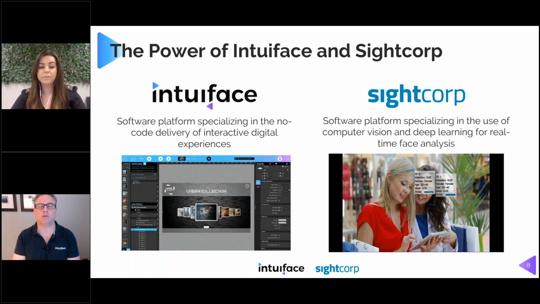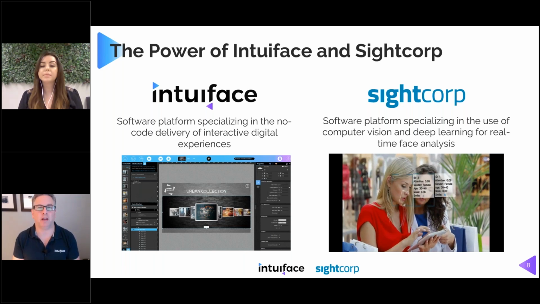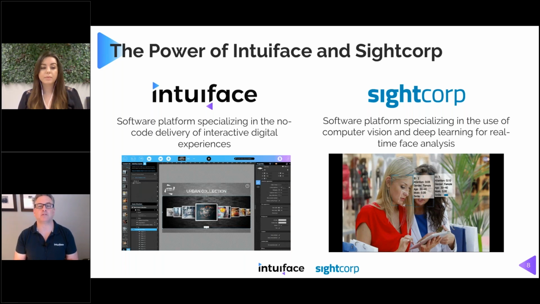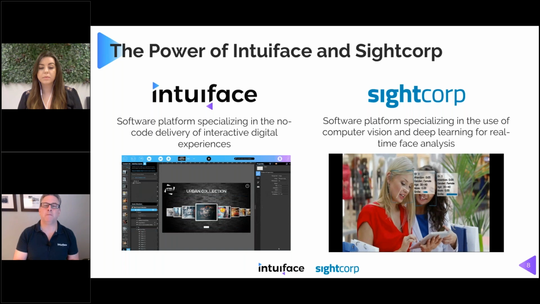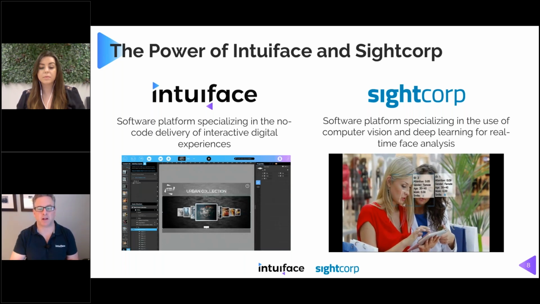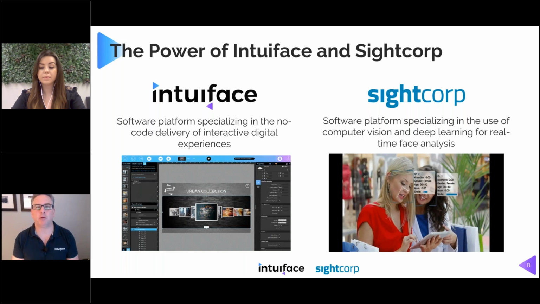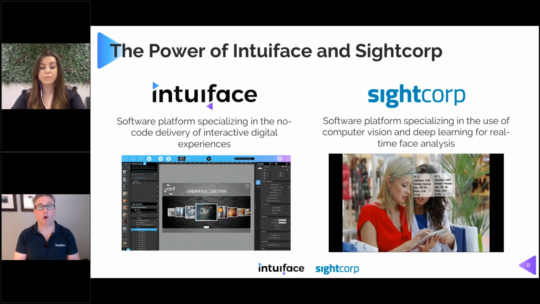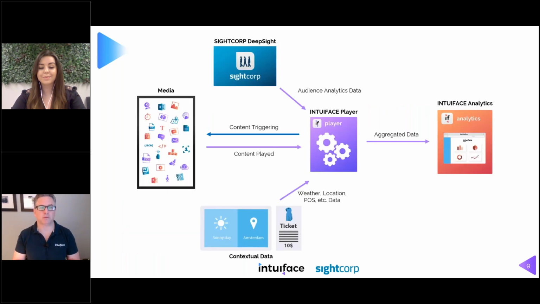Traditionally, if you wanted to incorporate computer vision in your digital signage, it took a lot of development effort and possibly some level of outsourcing. Certainly was a complicated endeavor, and typically also very deployment specific. It was for a very specific use case and a very specific set of content. And with Intuiface and Sightcorp, it could be for any audience, in any environment, for any purpose, and you're not writing code to collect all of this information that can be used in a variety of ways. And I've got a cute little diagram that will show you some of those ways.